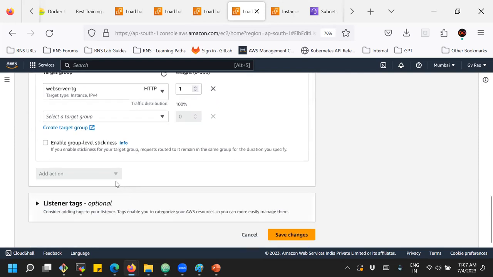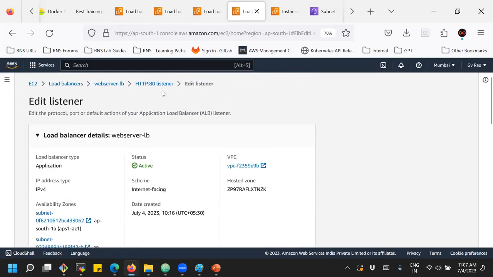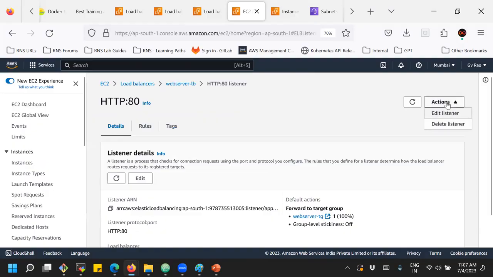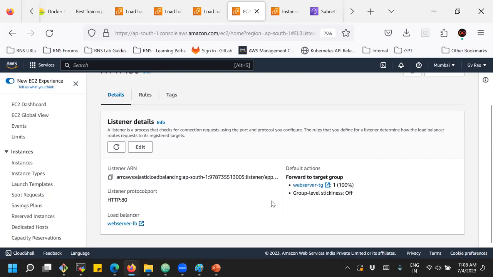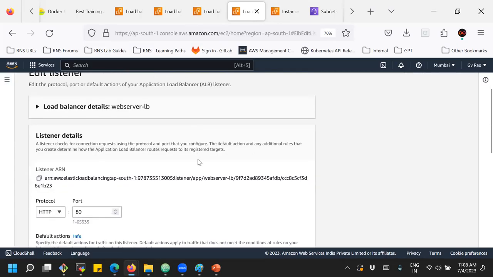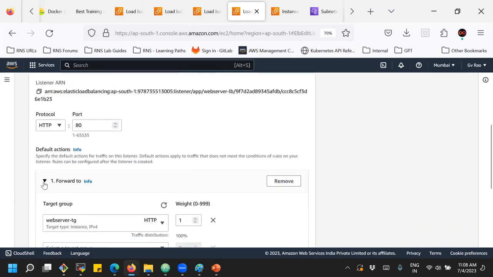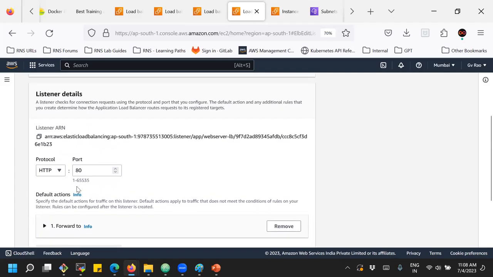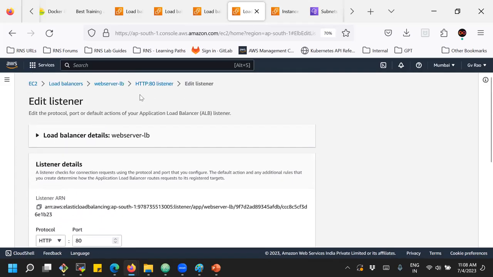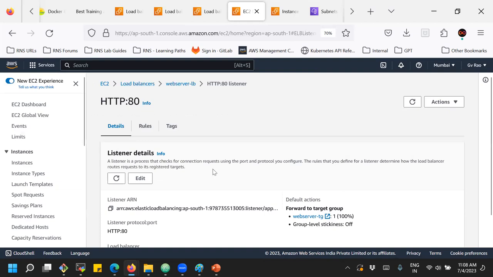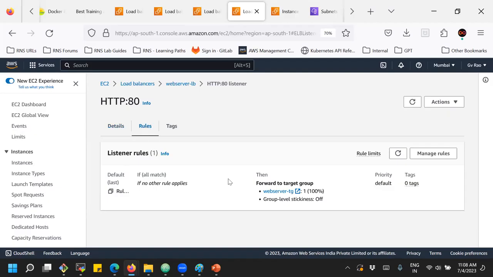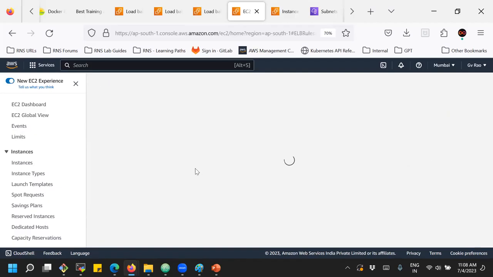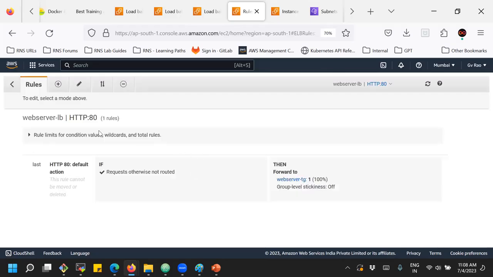The user interface has been changed. The group level stickiness is defined here, but let me go ahead, add actions, editing that existing listener. This is one forward, but I would like to define multiple forward options. The user interface has been changed, let me check it one more time. Okay, so the rules area has been given. Manage rules. Yes, here you can define the rules.